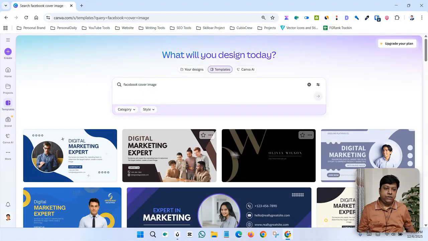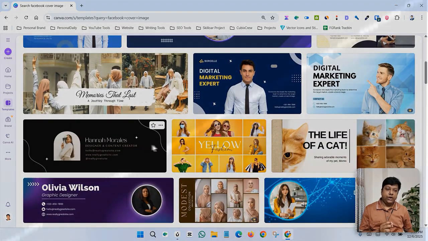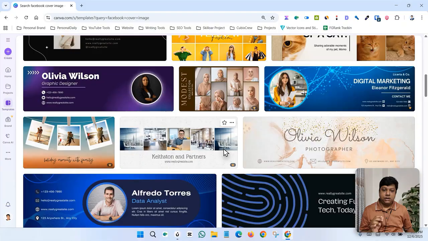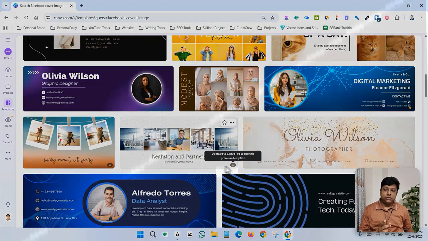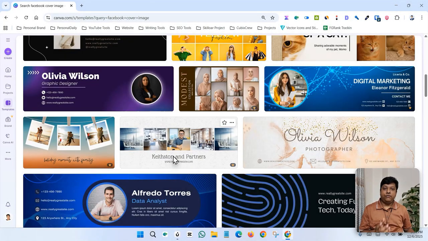And here you will find a lot of templates available for you. You can start creating your design from any of the templates. One thing you should remember, that some of the templates have a crown mark. When you see this, it means this template is only available for a Canva Pro user. So in this case, this one has a crown mark. That means both of the templates are available for the Pro user.